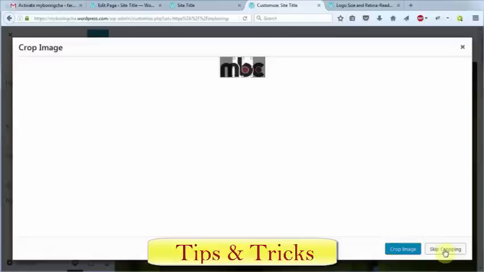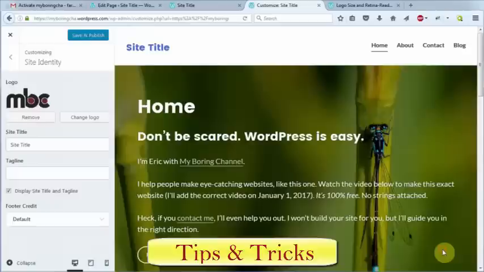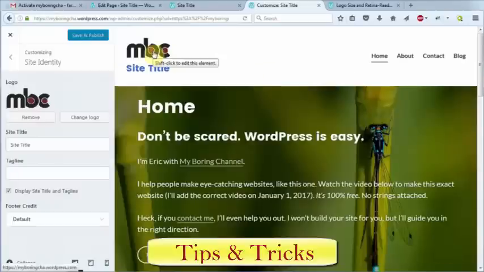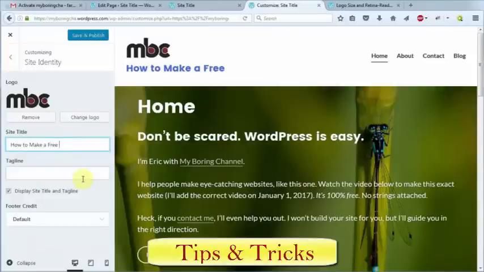Click select. Here we're going to click skip cropping, okay? Because we want the image to appear exactly as we uploaded it. So click skip cropping, and there's our logo right there. Now we can change the site title as well. How about this? How to make a website. A free website. Okay, great. I'm not going to put a tagline right now, but you can always add a tagline.